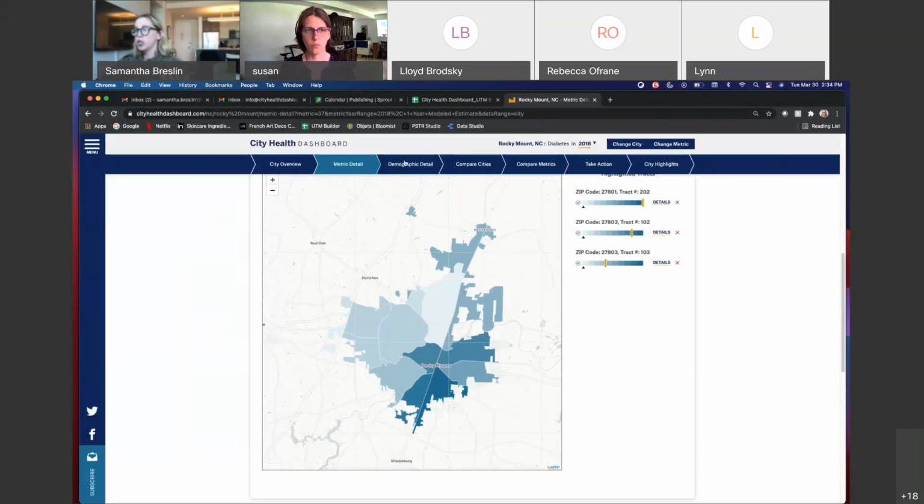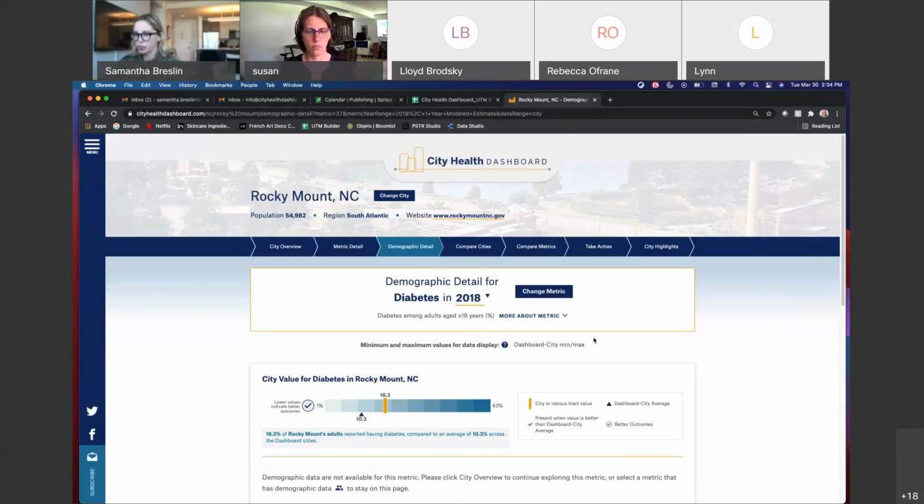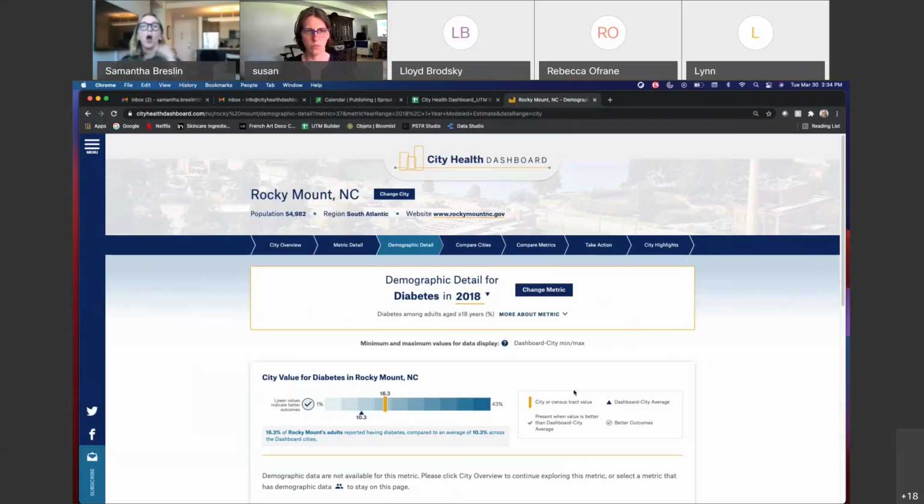The dashboard also provides demographic detail for about 1/3 of our measures, not diabetes, but so you're able to see across the 5 major racial ethnic groups how each group is faring, especially compared to the dashboard city average, but also to the other racial ethnic groups.